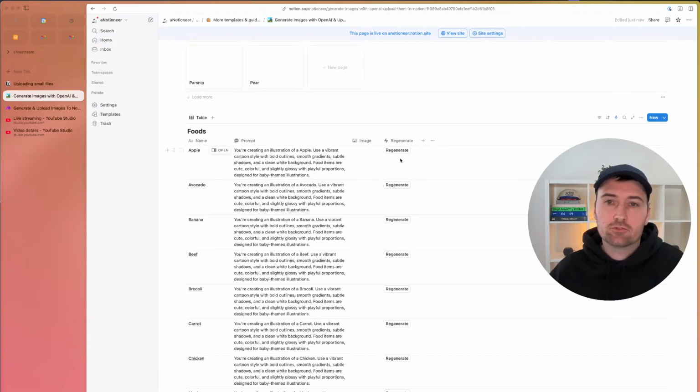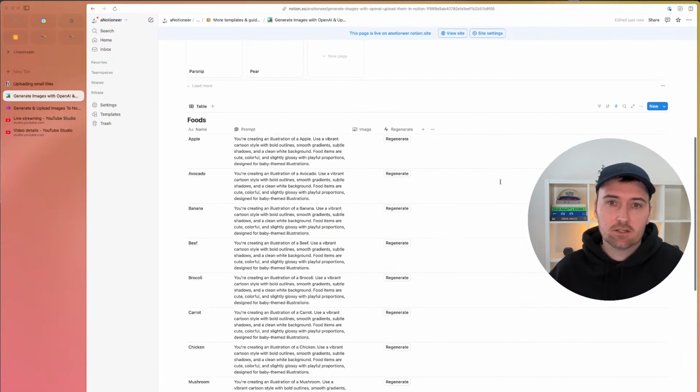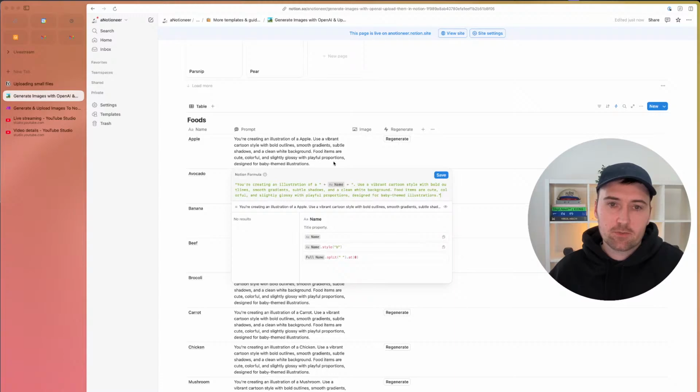If we then want to regenerate that image because we didn't like the result that we got to begin with, or if you just wanted to kickstart the automation from here rather than by adding a new page to the database, you can click this button as well, and that will trigger the same process, which will all work in exactly the same way.